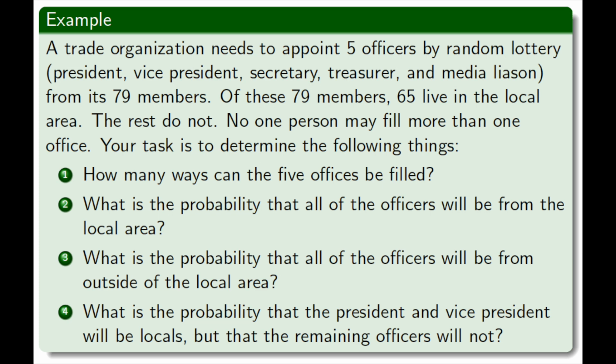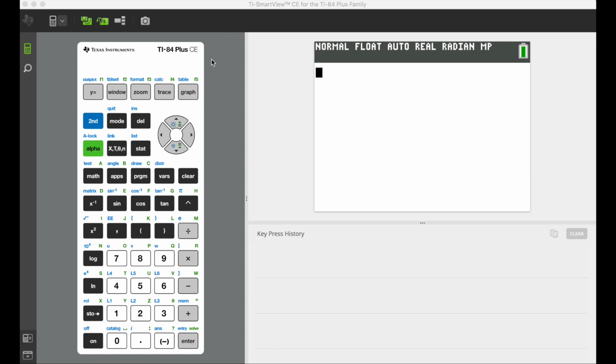In order to solve these problems, which make use of the permutation tool for counting possibilities, we'll look into some of the basic combinatoric functionality of the TI-83 Plus or 84 Plus series of calculators. The first part of this problem calls for us to select 5 people from a membership of 79 in the organization to fill 5 distinct roles. This is a classic permutation.